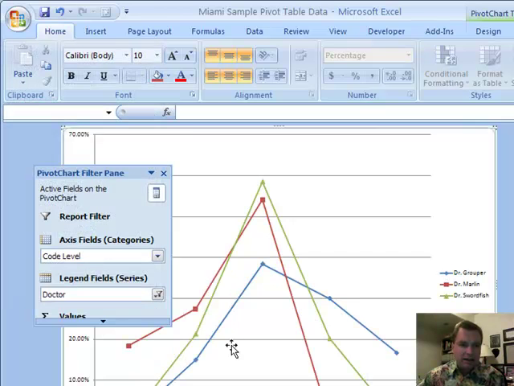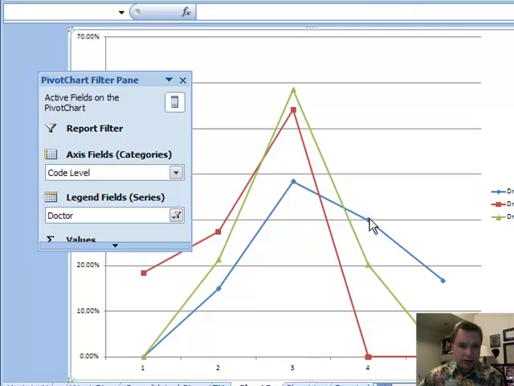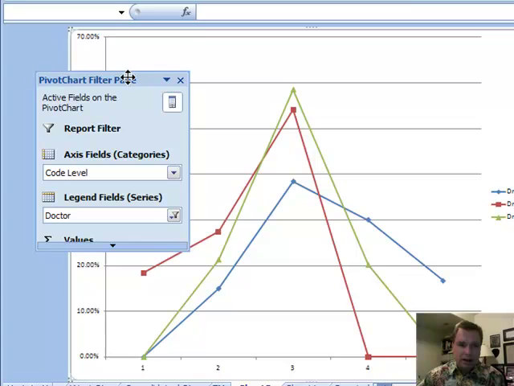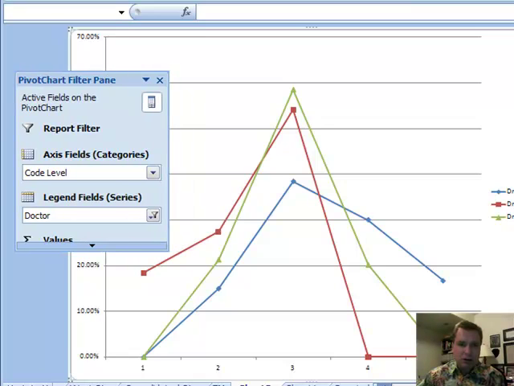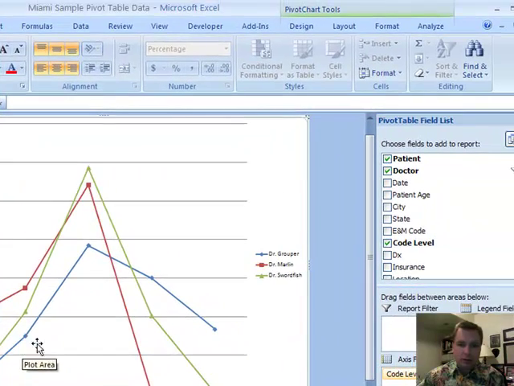And that easily, you can adjust a chart and see trends and see Dr. Grouper is a lot less on the 3s, but a lot more 4s and a whole lot more 5s than his colleagues. And that's something easy that you can set up and show in some kind of partner meeting or board meeting or in a one-on-one with your docs.